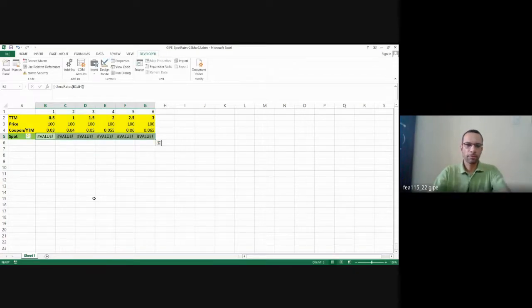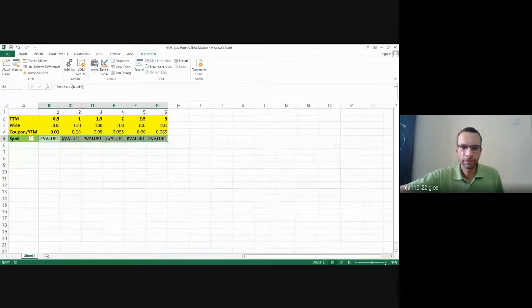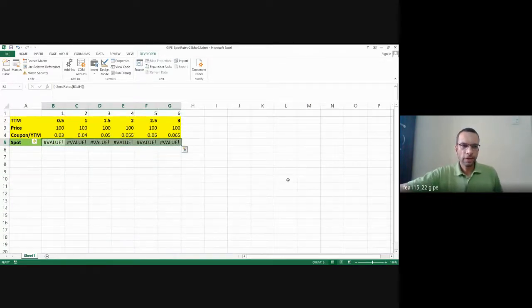Okay, so some problem. Let's see what the problem is. So let me just zoom. It's already zoomed in, is it? Okay, so we are getting some error. We'll see what the error is. So let's go back. Ideally, this should have got populated, but maybe something might be off, something which you can figure out. So let me go back to our working.